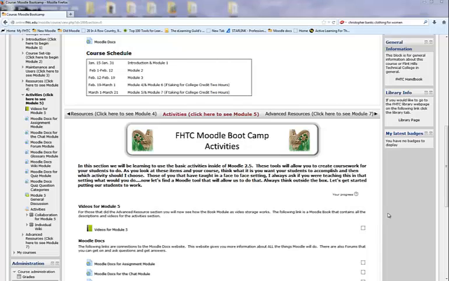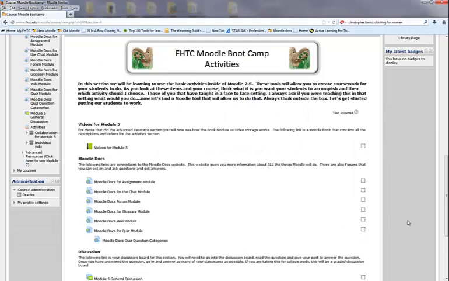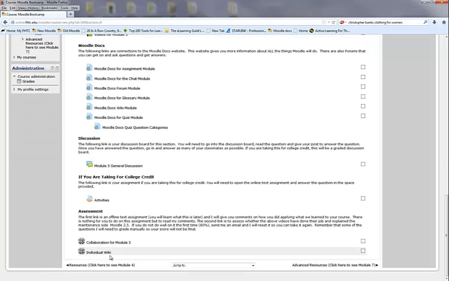We are now going to go over how to use the wiki once you have it created. Right now I am logged into the course as a student instead of as an instructor. I've also created an individual wiki so you can see how the two differ from each other. First of all, I'm going to go in as a student to Collaboration for Module 5.